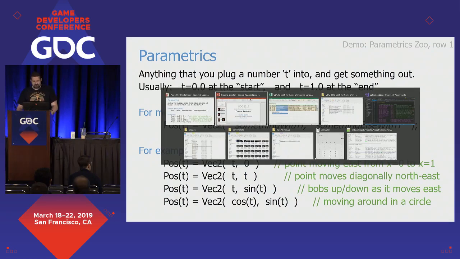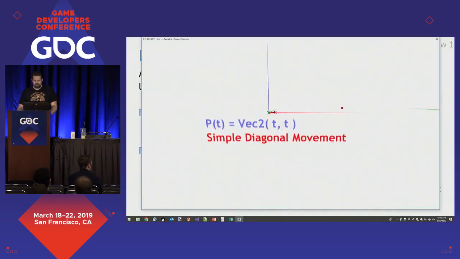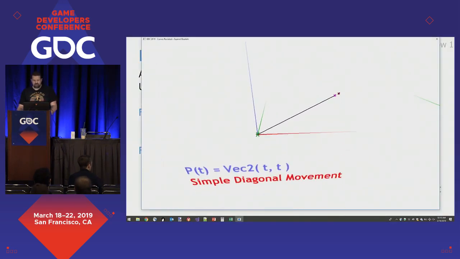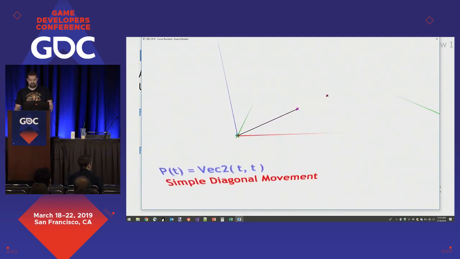So I'm going to start with a demo. I actually have a lot of demos here. All right, so this is a simple parametric function where I'm plugging in t comma t, like we said. And so I'm going from 0 to 1. And over that period, I go from the position 0, 0 to 1, 1. That should be obvious to everyone, hopefully.